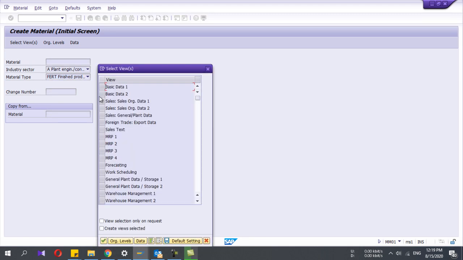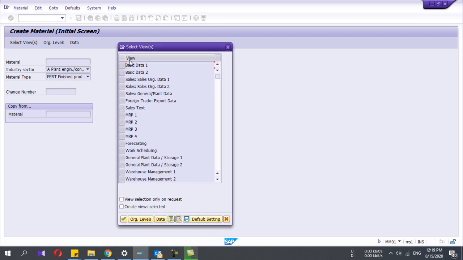Then if you press enter, you have to select the basic views. I'm going to select the views which are relevant for sales and distribution. Anyway, you have to select basic data 1 and 2, and sales organization data 1 and 2 is important. Sales general plant data. Sales text is not mandatory. If you want to maintain any additional text, you can use this one.